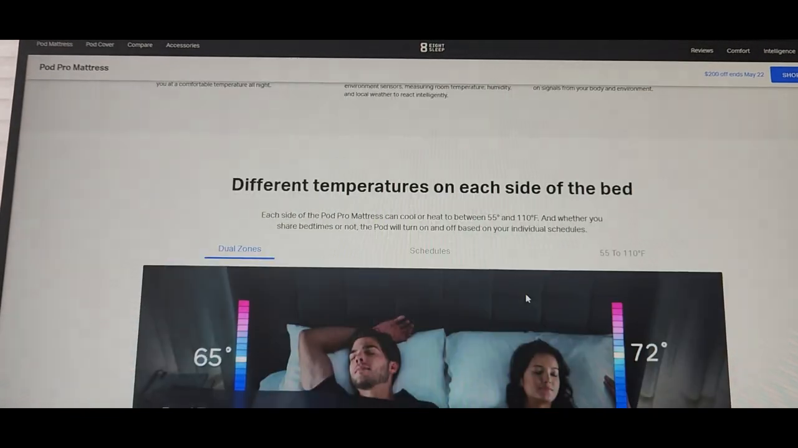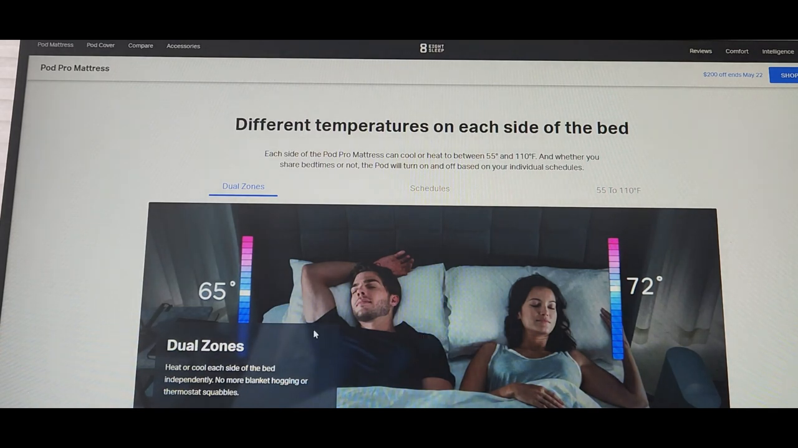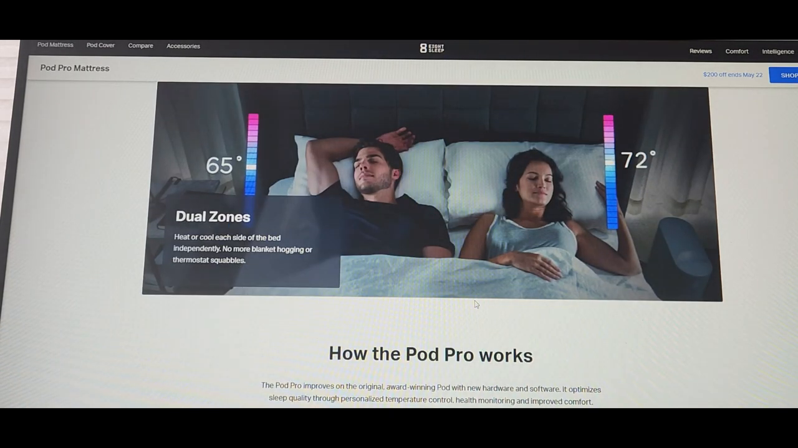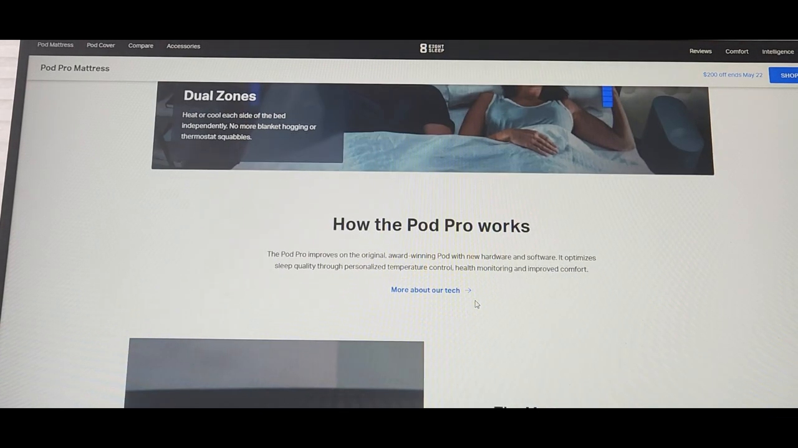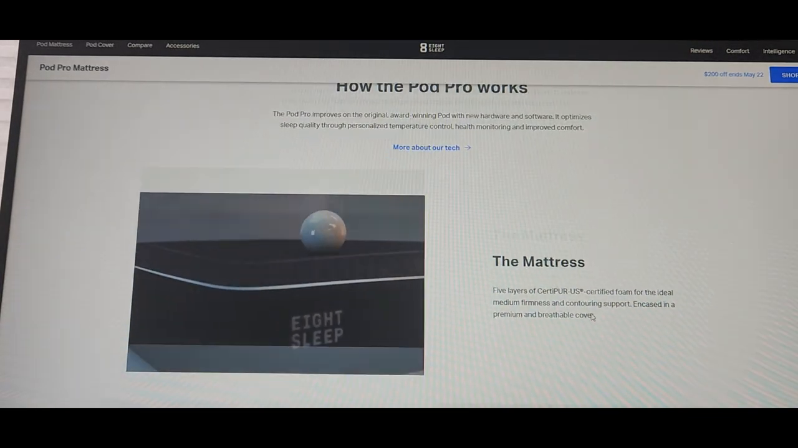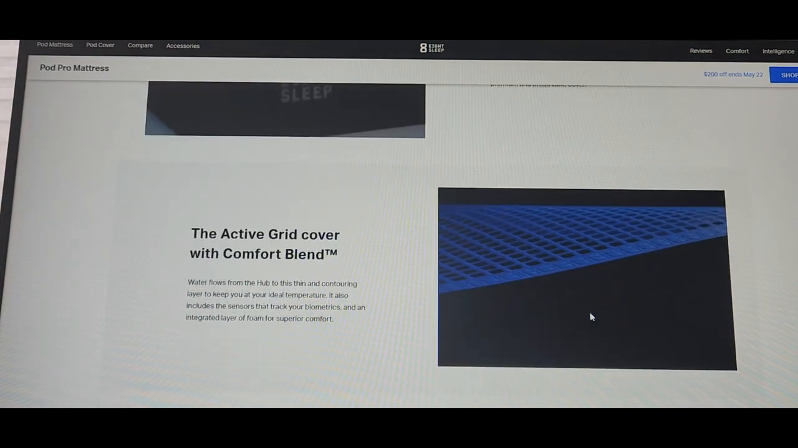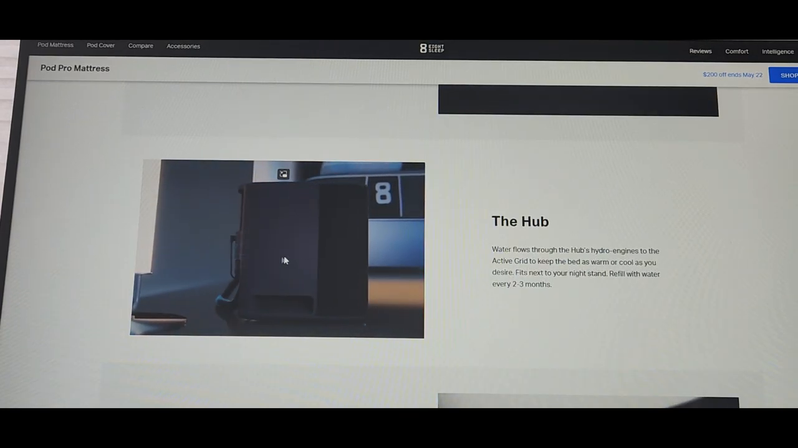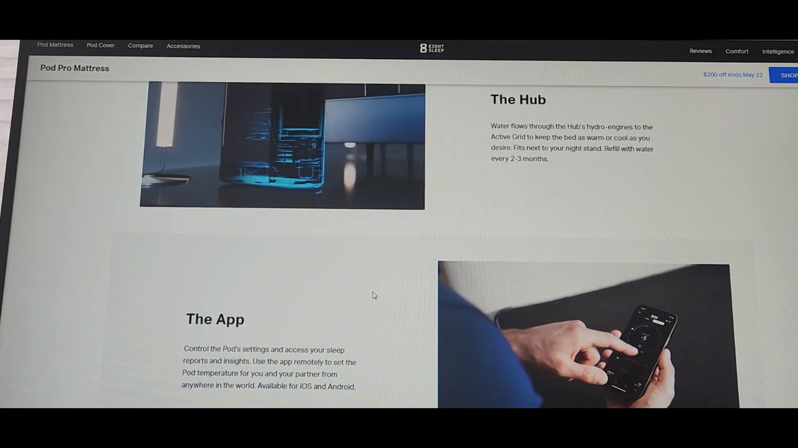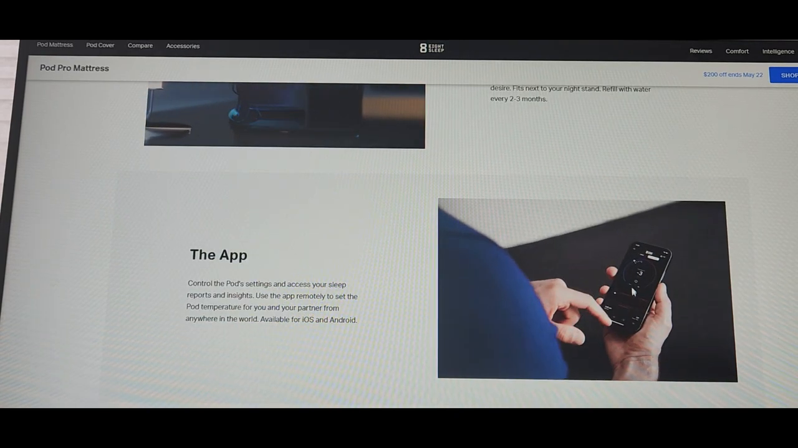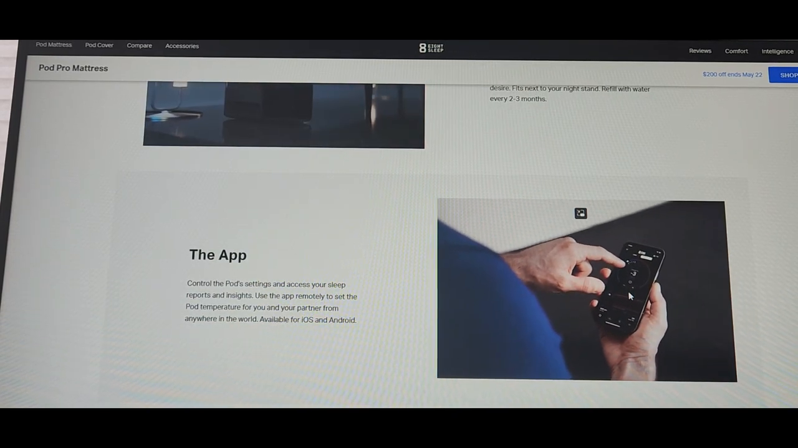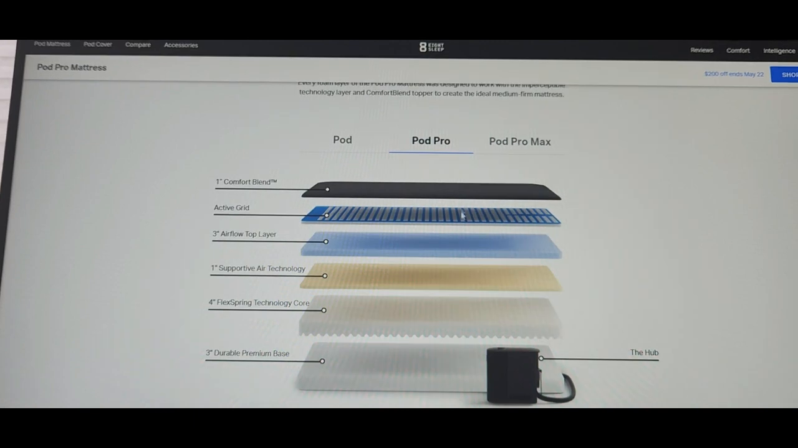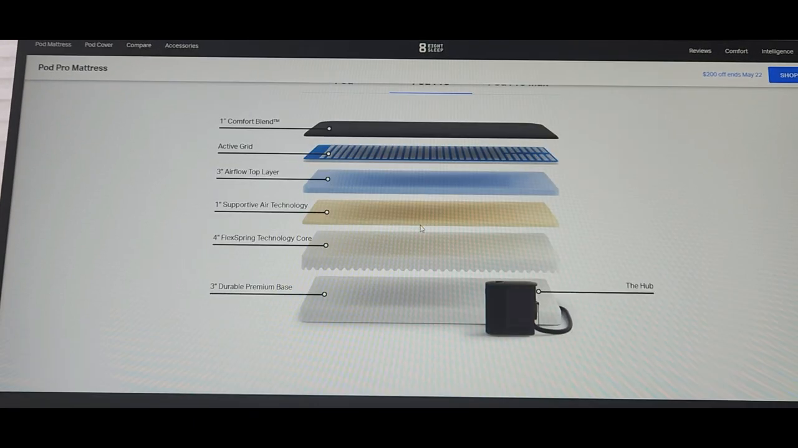Grab your popcorn. You control both sides with your smart app they have. Amazing technology, guys. The hub is super quiet. Can't even tell it's on. You can adjust your temperature with your phone or a tablet.